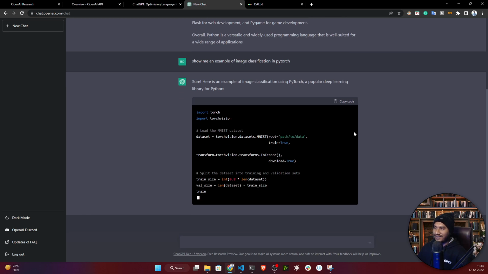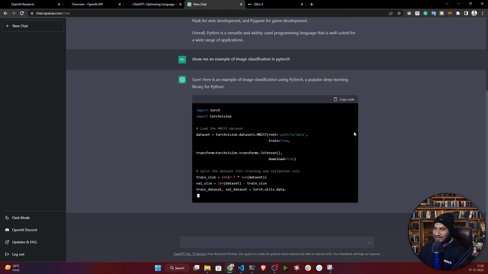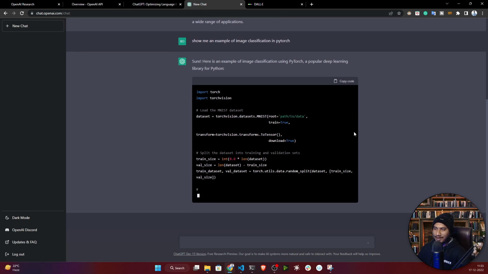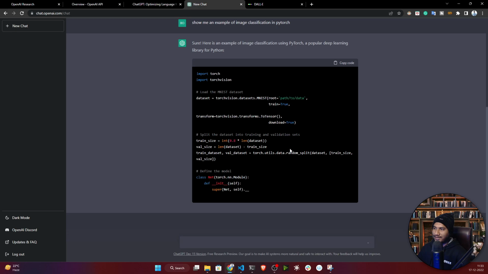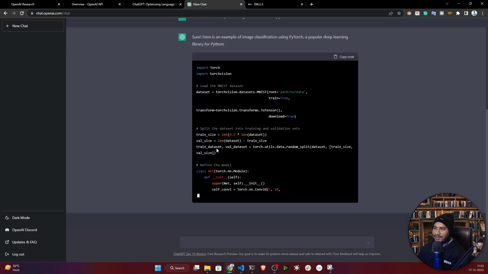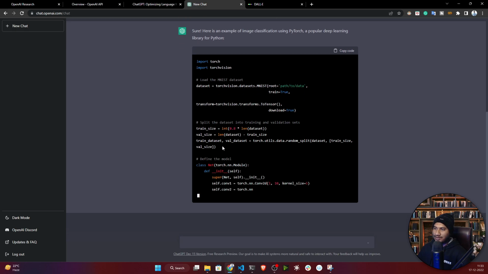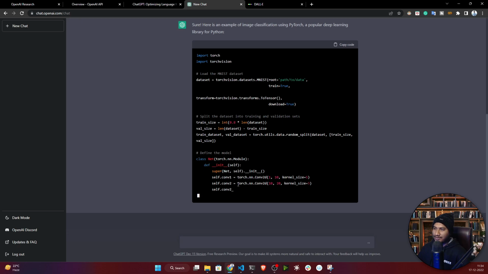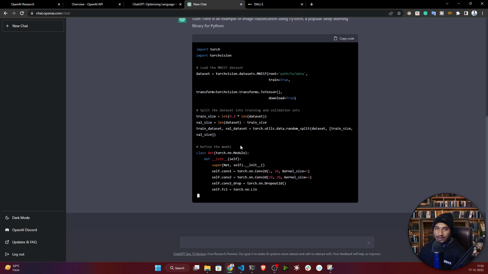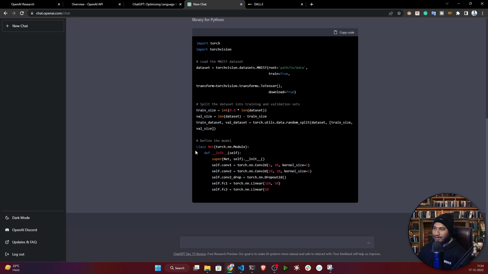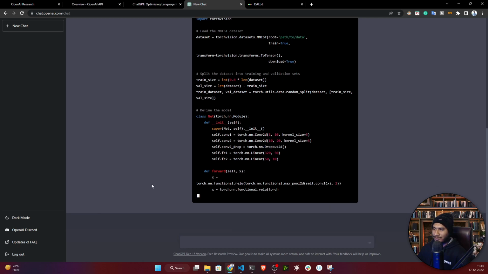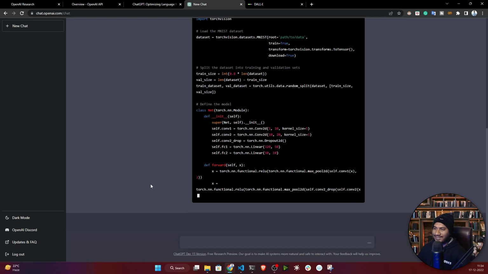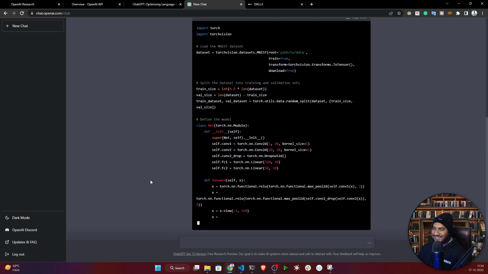Guys, I just love this one. I just love this research they have done. It's awesome. See, it's creating the data loader. First of all, it's loading the MNIST data. Then it's doing the train, test, and validation split. Now it's defining the model, a convolutional model. Then it is defining the forward propagation function. It's awesome, right?